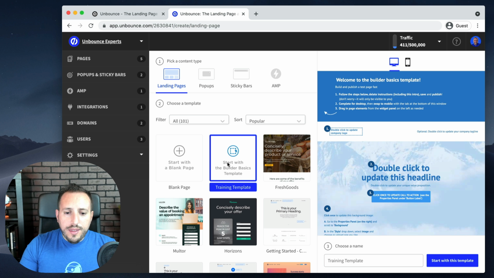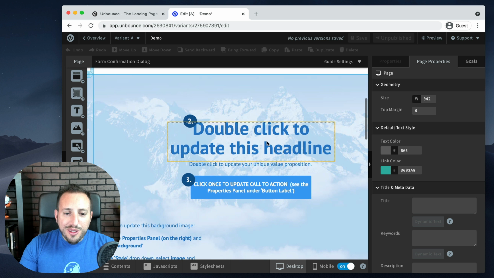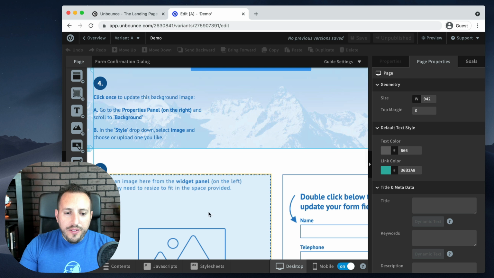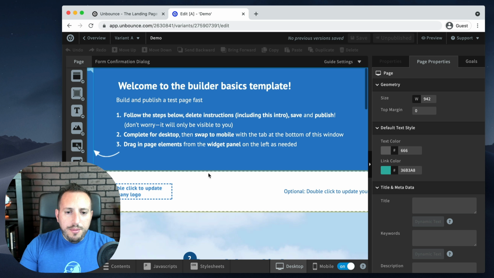So we're going to start with this Builder Basics training template. And so I'm going to select that one, and I'm just going to give it a name like a demo. And I'm going to start with that template. What's cool about this template is it sort of helps you learn the process of working with Unbounce because you can read it, you can learn from it. So I encourage you to spend some time and really play around with it and check out the different features. But let me point out a few things.